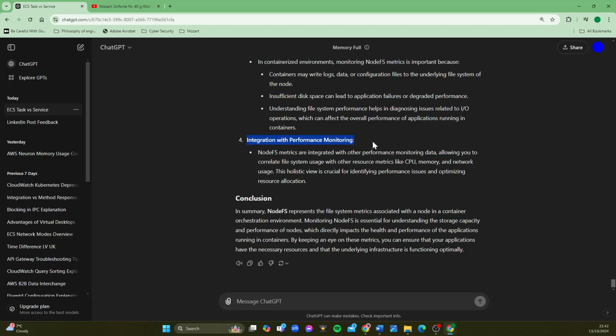And the fourth point relates to its integration with performance monitoring. Node FS metrics are integrated with other performance monitoring data, allowing you to correlate file system usage with other resource metrics like CPU, memory, and network usage. This holistic view is crucial for identifying performance issues and optimizing resource allocation.